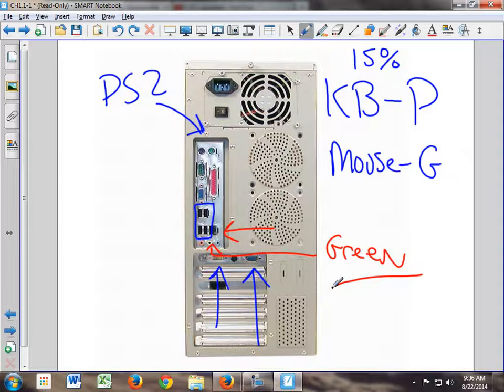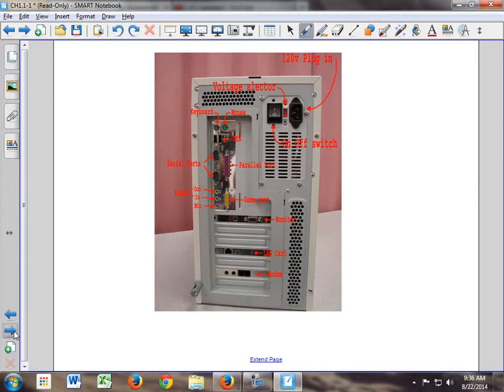Okay, so that's the green plug. We're going to look at a couple other different PCs in the backs. I did miss one plug, and that's this one. This is an old plug called the parallel port. This pink one right here is for old printers. Most printers are USB anymore. That's an old parallel port. We still have printers that use that. We had these old HP 710 printers when I got here. Okay, the bubble jet printers.